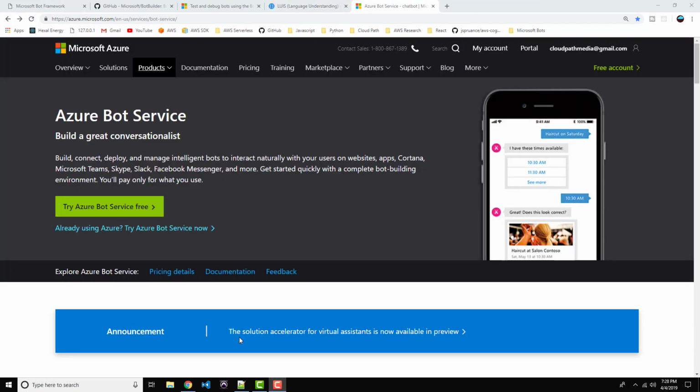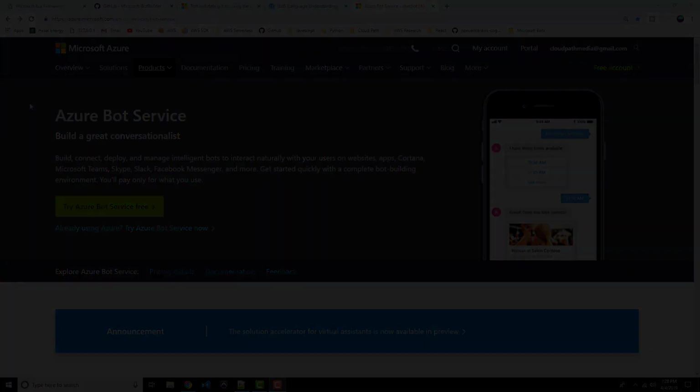And finally, we have the Azure Bot Service. So the bot service is just the overarching bot infrastructure in which everything operates. Once we develop our bot locally, we can upload it to Azure, and at that point, the bot service is what enables us to connect, deploy, and manage our bots all in one central location.